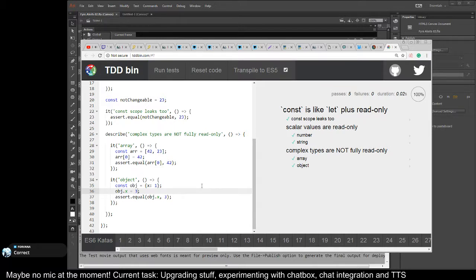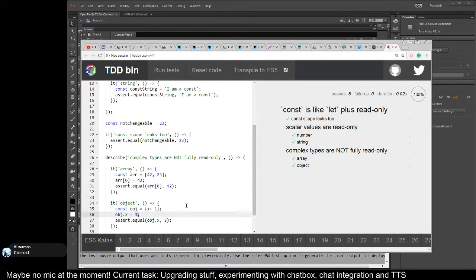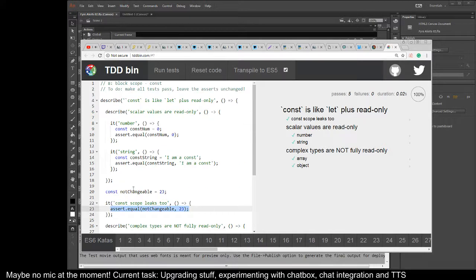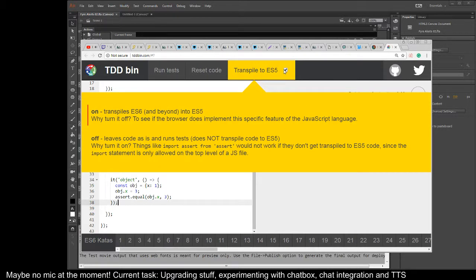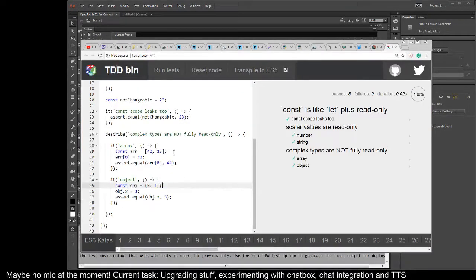Sweet! Oh, this is what it was doing earlier. Const scope leaks. I can put it into a block, obviously, because it is a constant, so I can use it anywhere. What's this option? Oh, right. As it is.